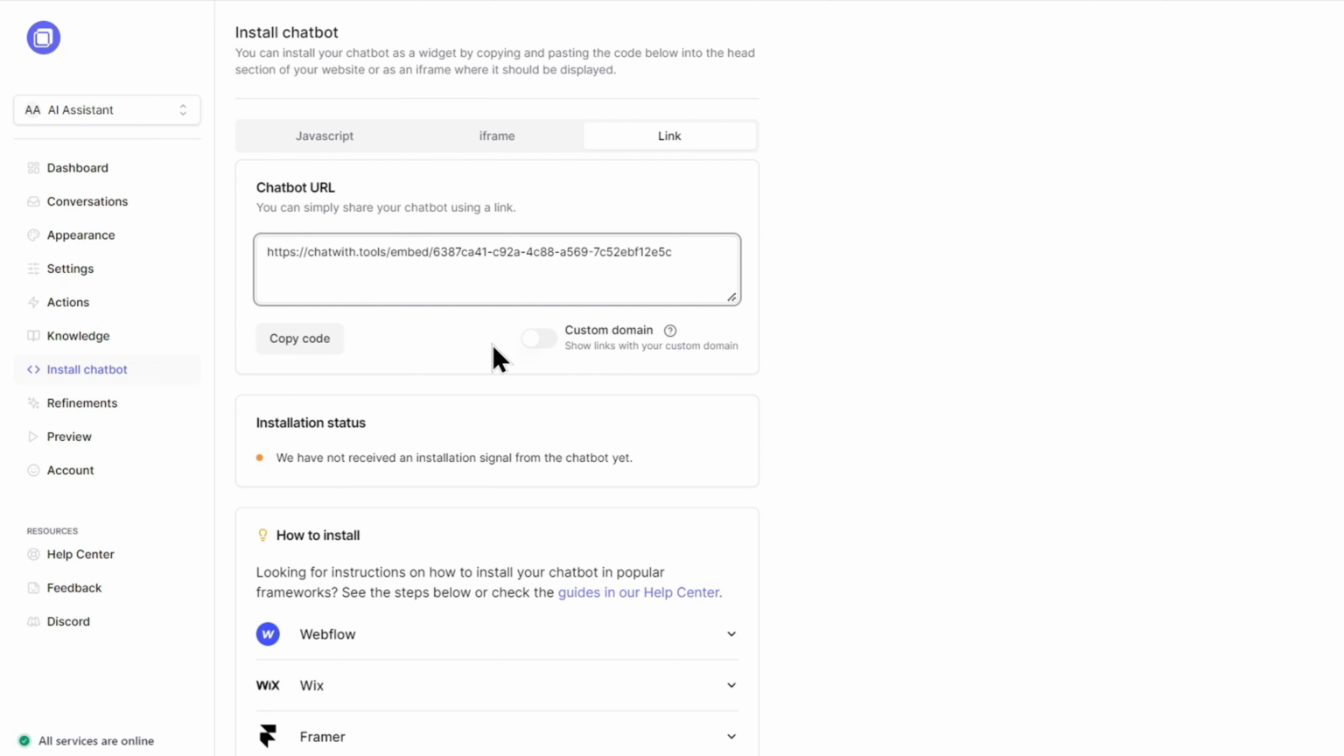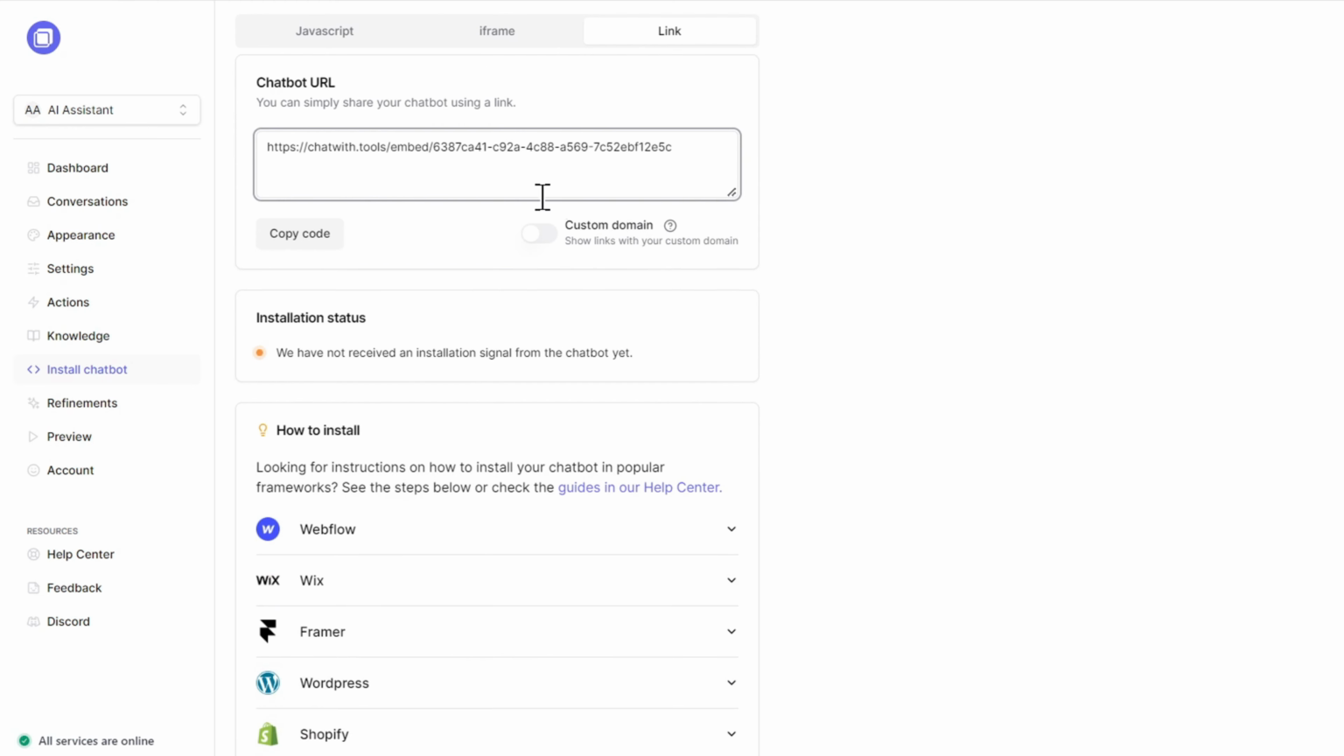You can also choose to use a custom domain for your chatbot instead of the default chatwith.tools domain. This will make your chatbot look more professional and trustworthy and match your website or brand. To use a custom domain, you need to click on the custom domain button and follow the instructions to set up your domain name and DNS record.